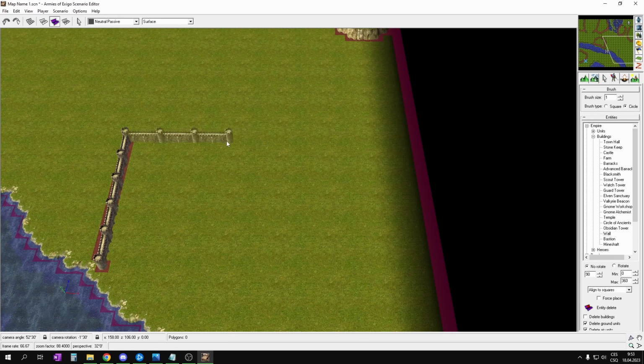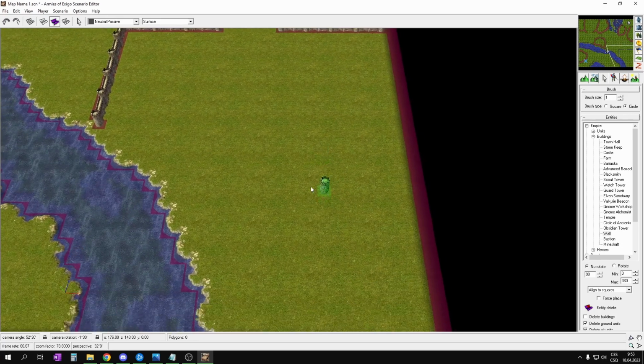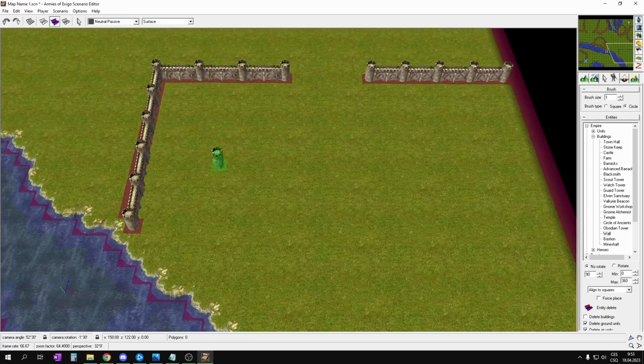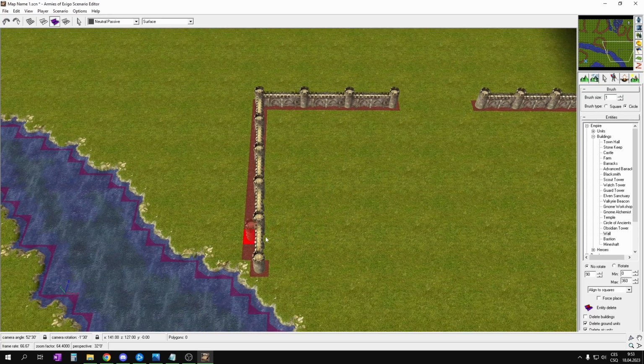Now we will continue this way, and of course we want to leave some space here as a gate, and then we will just close it like this. So that was pretty simple. As I said, this is the small wall. The enemy won't be able to go on top of it, but that shouldn't be a problem.